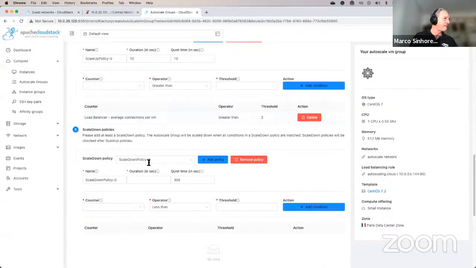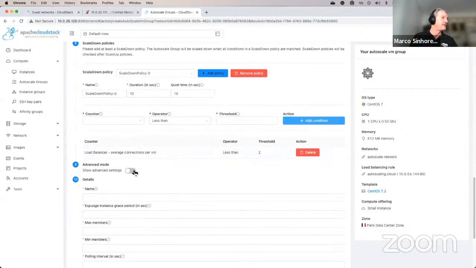So let's define the policy for scale down. The same here, 10 seconds, and the load balancer also needs to be less than 2 connections. So I have it here.